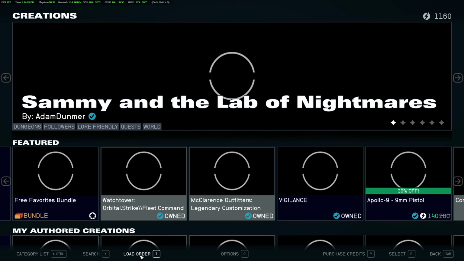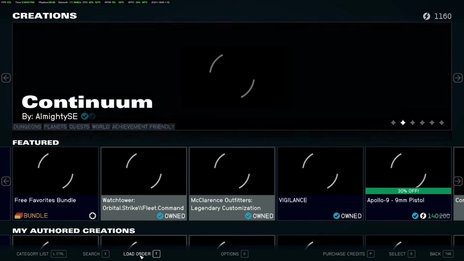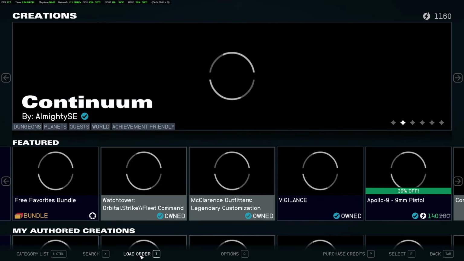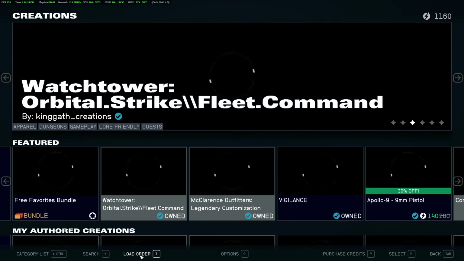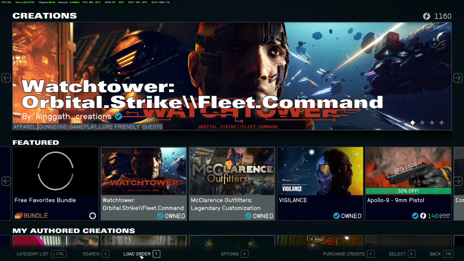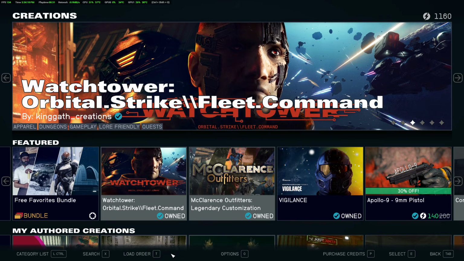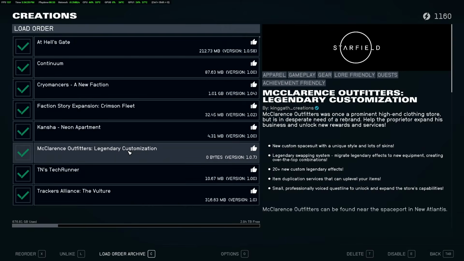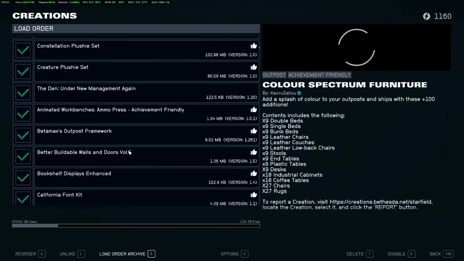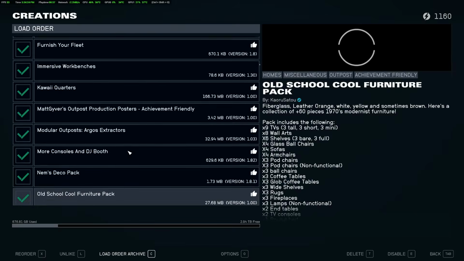Okay. Wait, you have to wait until it's loaded. What's funny, I think this takes longer to load than CK does. Okay, so go to your load order, and you'll notice that your ESPs are always going to be at the bottom.